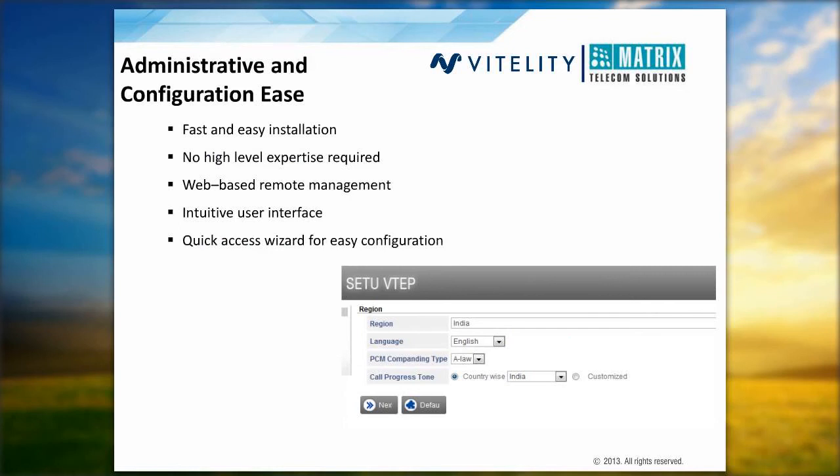As for administration and configuration, I won't say they are not easy to configure. Of course, they are easy to configure, and you will see that. No high-level expertise is needed; we have created this step-by-step guide. You can just follow that. Here's the Vitelity SIP trunk. Here's how you get to the web GUI. Here's where you put your credentials. Here's how you configure it. If you are using proxy mode, peer-to-peer mode, or extension mode, these are the things that you can pick. And it's very easy to follow.